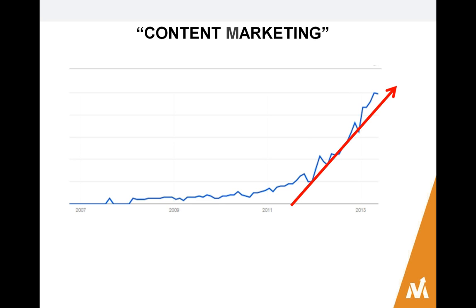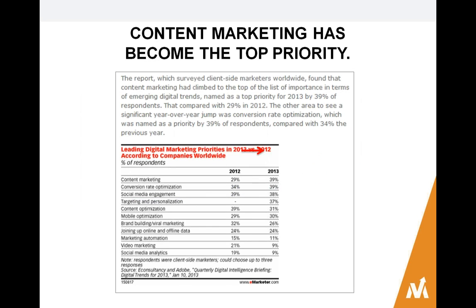And this is a graph from Google Trends which shows the search volume for content marketing. You can see that the search trend didn't really take off until 2011, which actually coincides with the first Panda and Penguin updates. And you can see that more and more people are interested in content marketing. In fact, content marketing has become the top priority for a lot of companies. In 2013, 39% of companies say it's the top priority, and that's actually up from 29% in 2012.